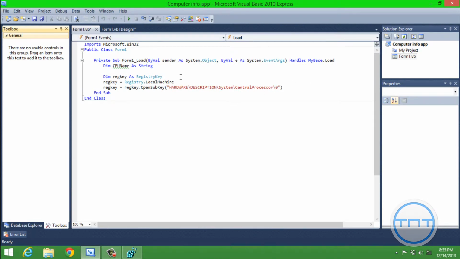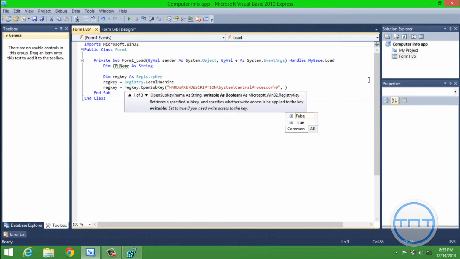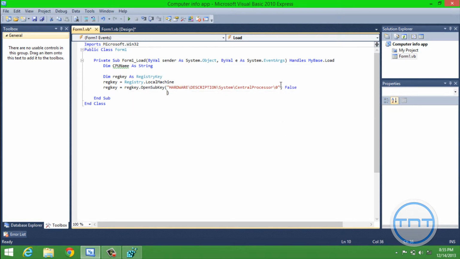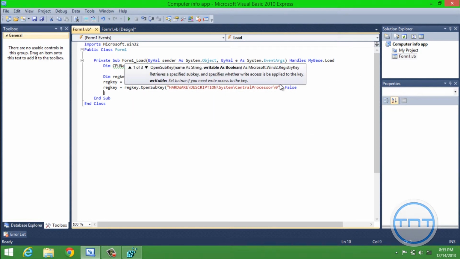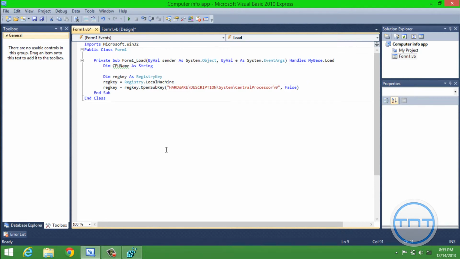So after this, we're not done. We need to do comma and then false. The reason we do false is because we're not going to write anything into the registry. We're just grabbing information from the registry. So that's why we do false.